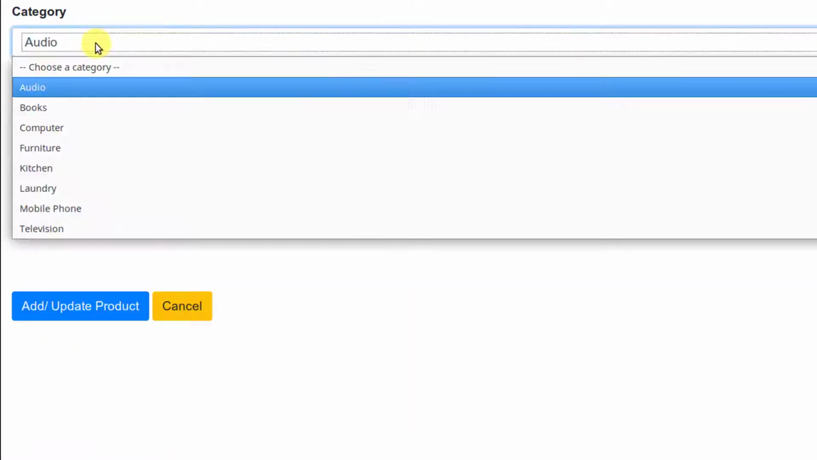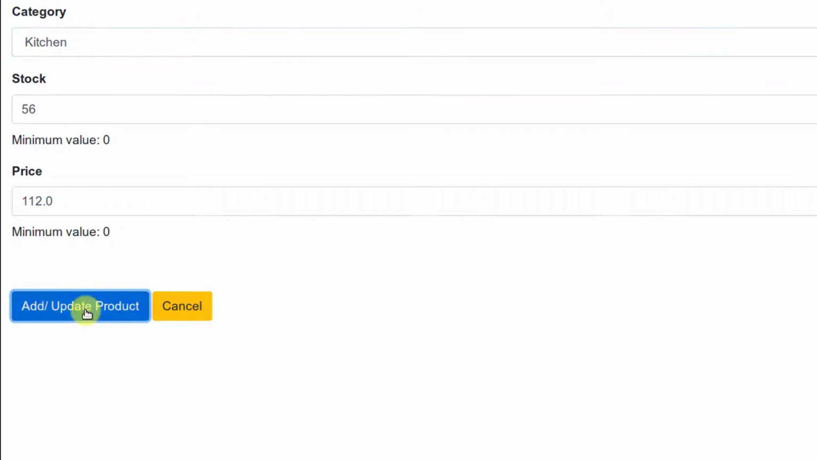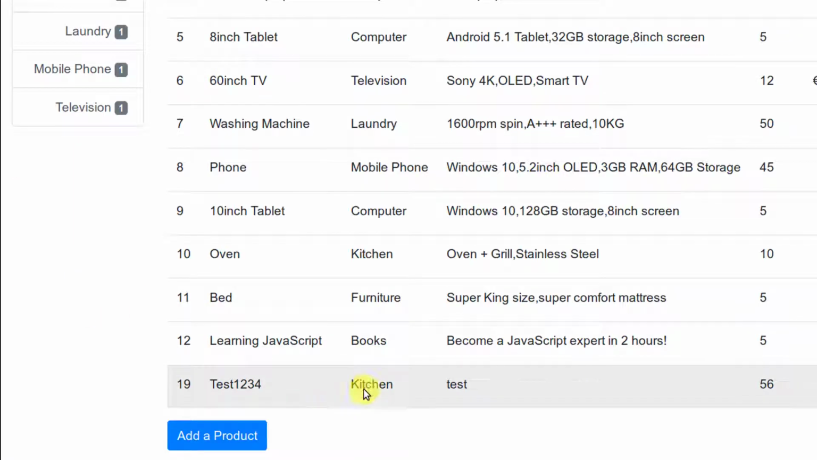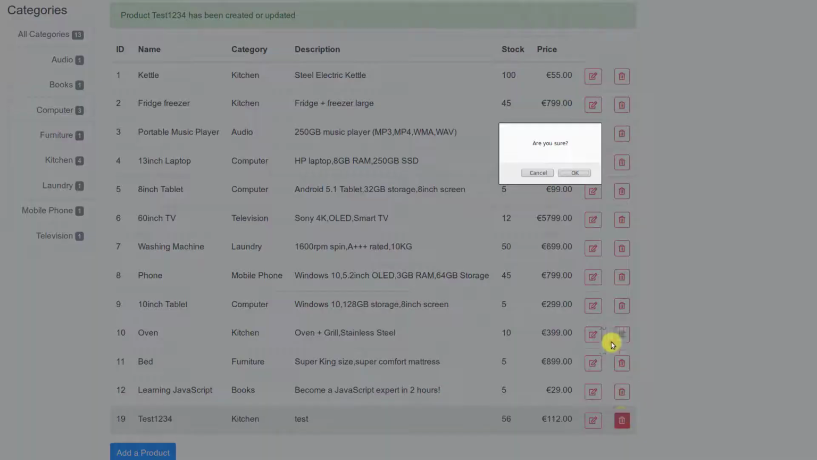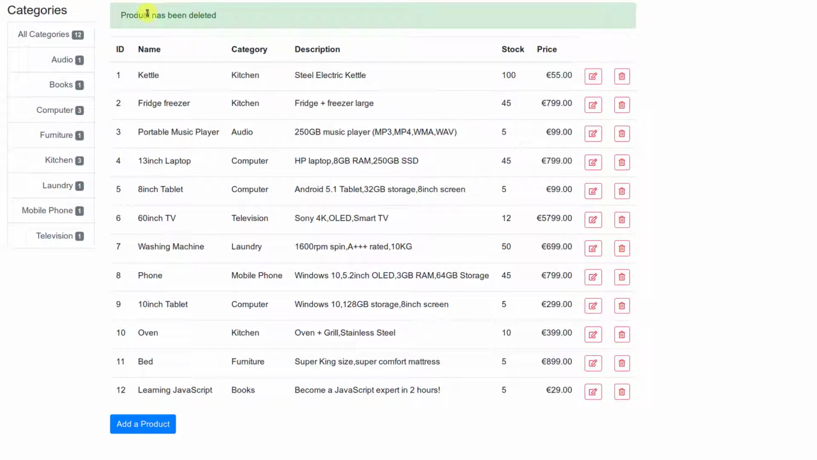When I select that, it sends the value back. So if I change that to kitchen and update, you'll see now it's in the kitchen category. If I delete it, it asks me, am I sure? Click OK, and then it says product has been deleted and it's gone from the list.